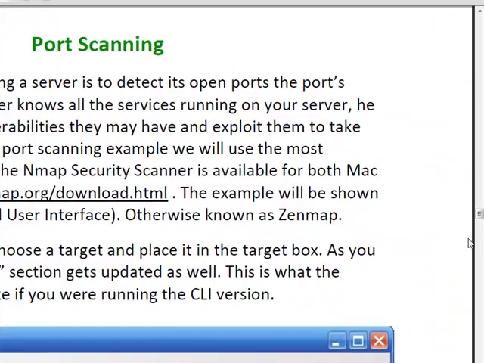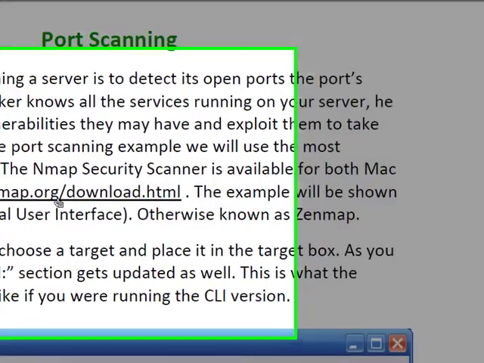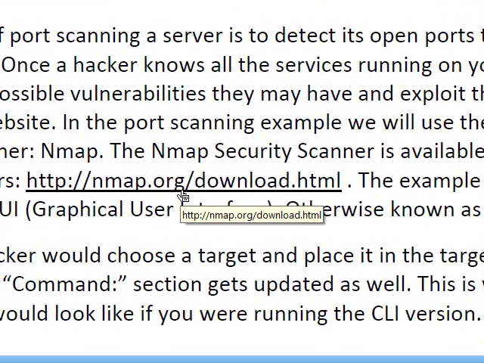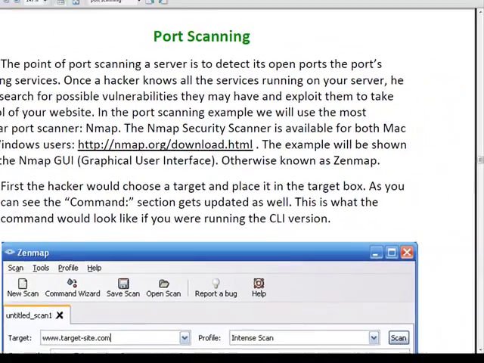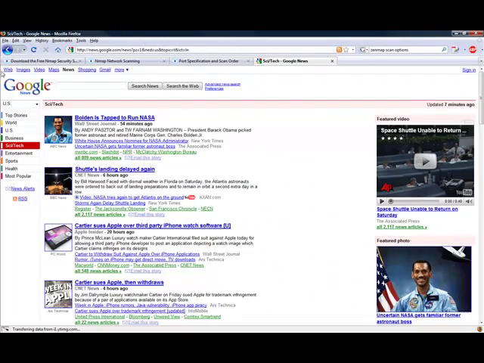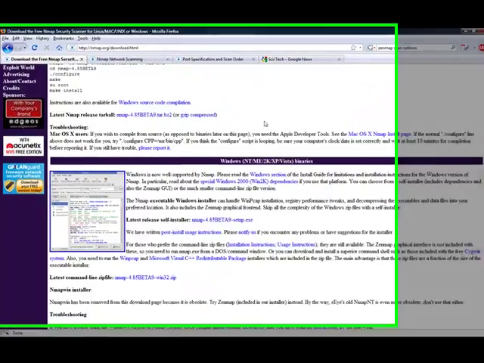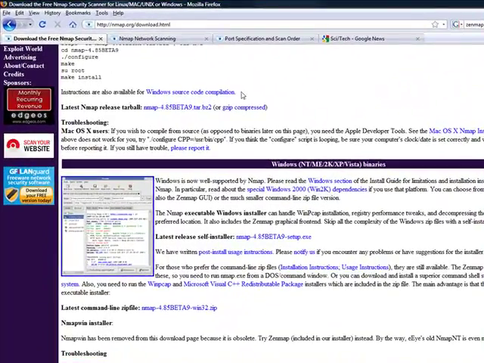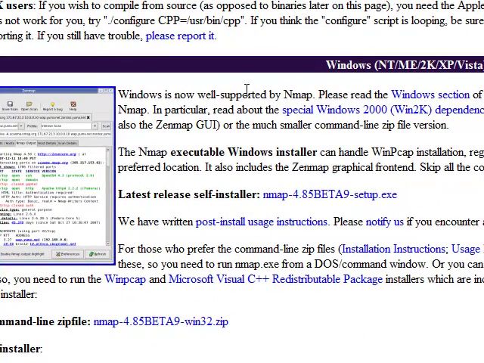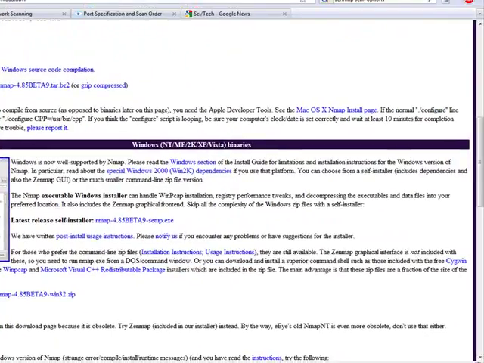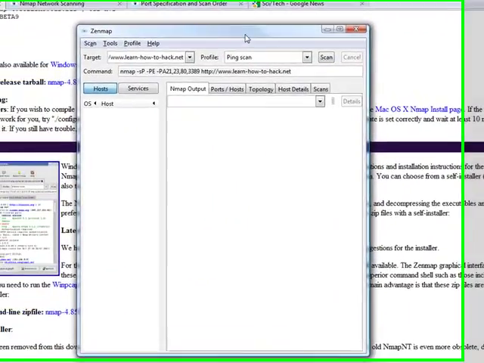Now, follow the link in the handbook and go ahead and download the Nmap security scanner. In my example, I'll be using Zenmap, which is the GUI version of it. And here's the website, nmap.org. Go ahead and download whichever one you need for your system. Like I said, I'll be using the Zenmap scanner, and this is what it looks like right here.